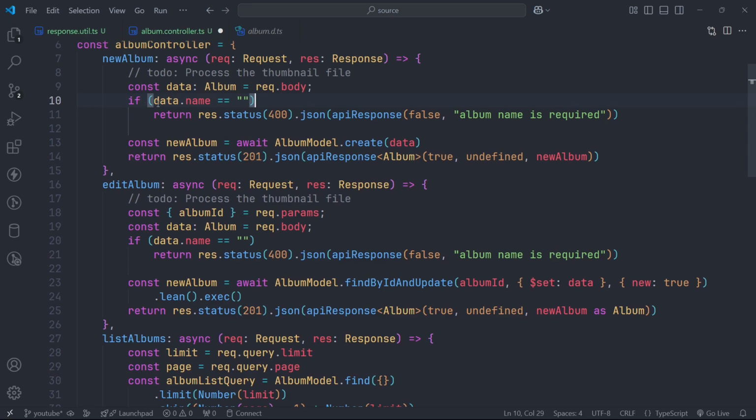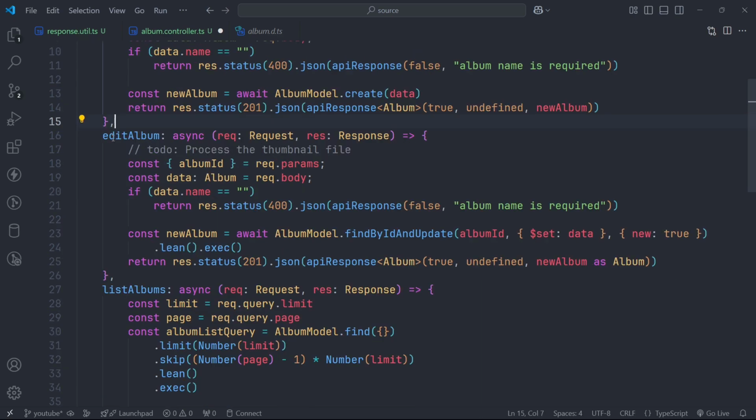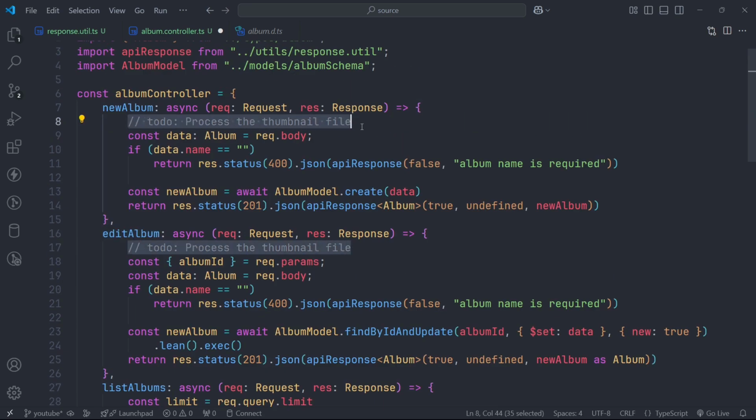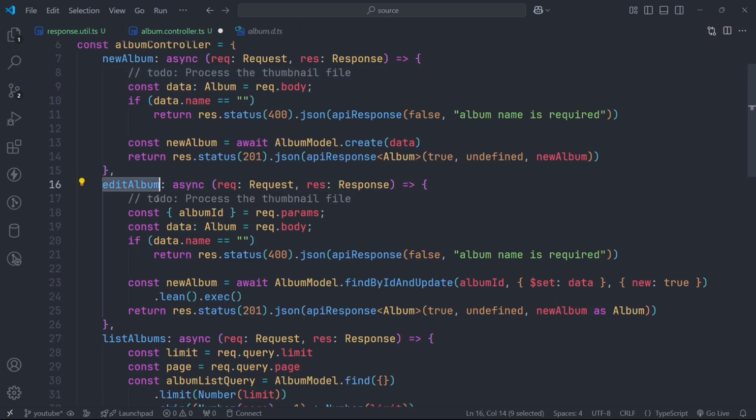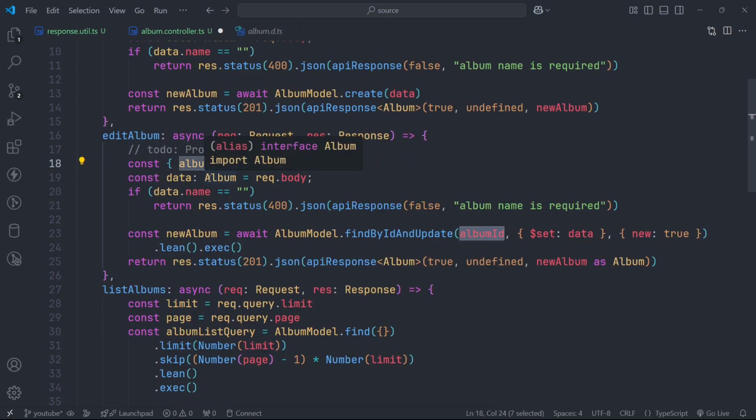Now, if everything has gone right, then we will create our album with the album model and return the response as the album which was recently created. In the new album function, we also have to process the thumbnail file, the file which is coming for the thumbnail. So this new album controller will be a post request along with the file and data. Now edit album will be the same. It has the album ID for update and data as album body.